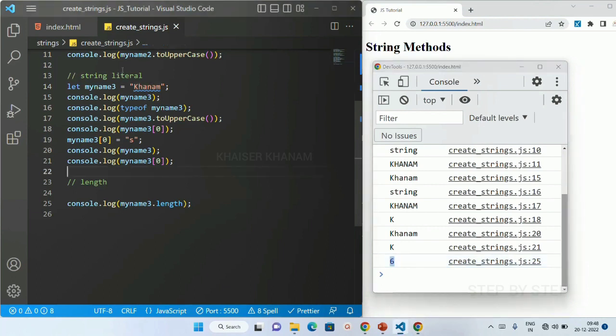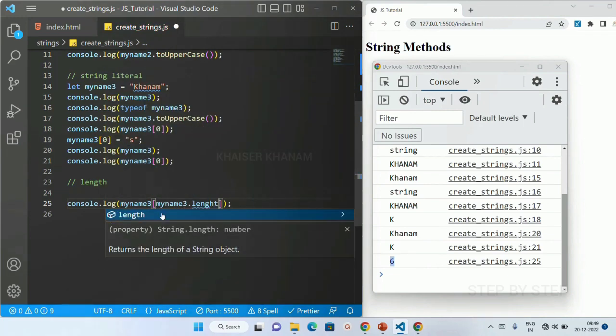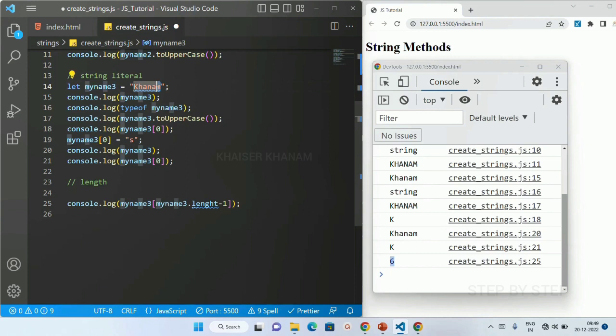I will get the result. Now I just want to access the last letter. So what I will do, inside this, I'll be opening the square brackets. I will just remove this length from here. Now I will be writing here myName3.length. myName3.length will give me the result as 6, and inside I just want to subtract by 1. I will be getting here 5. So myName3 at the index of 5, I am having letter M.